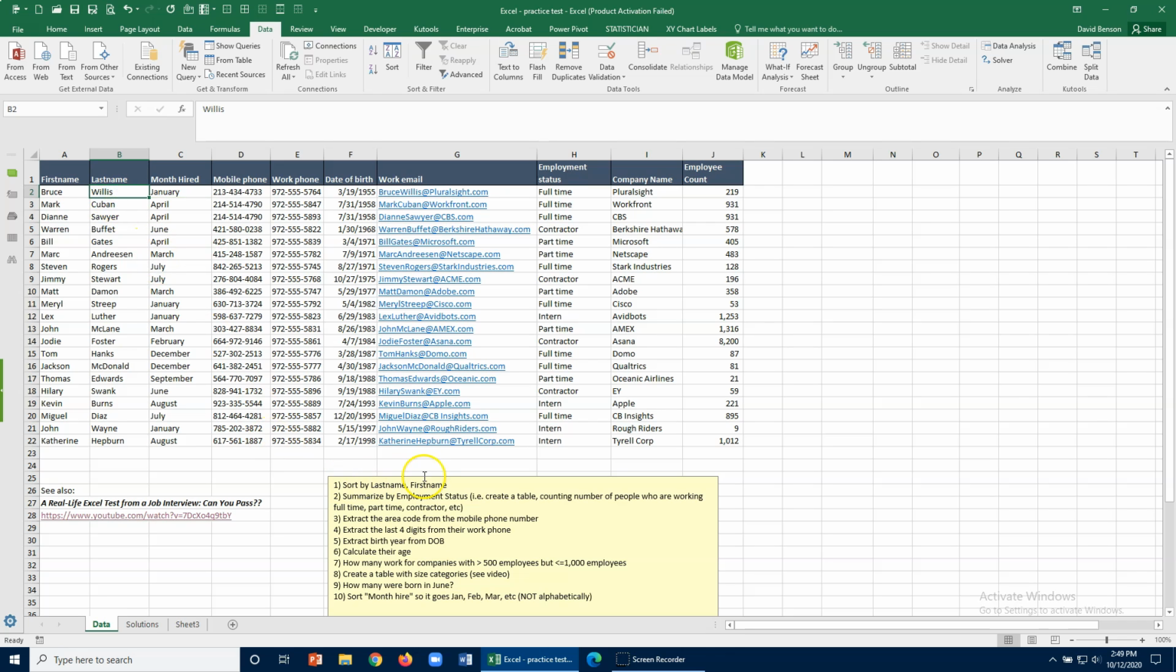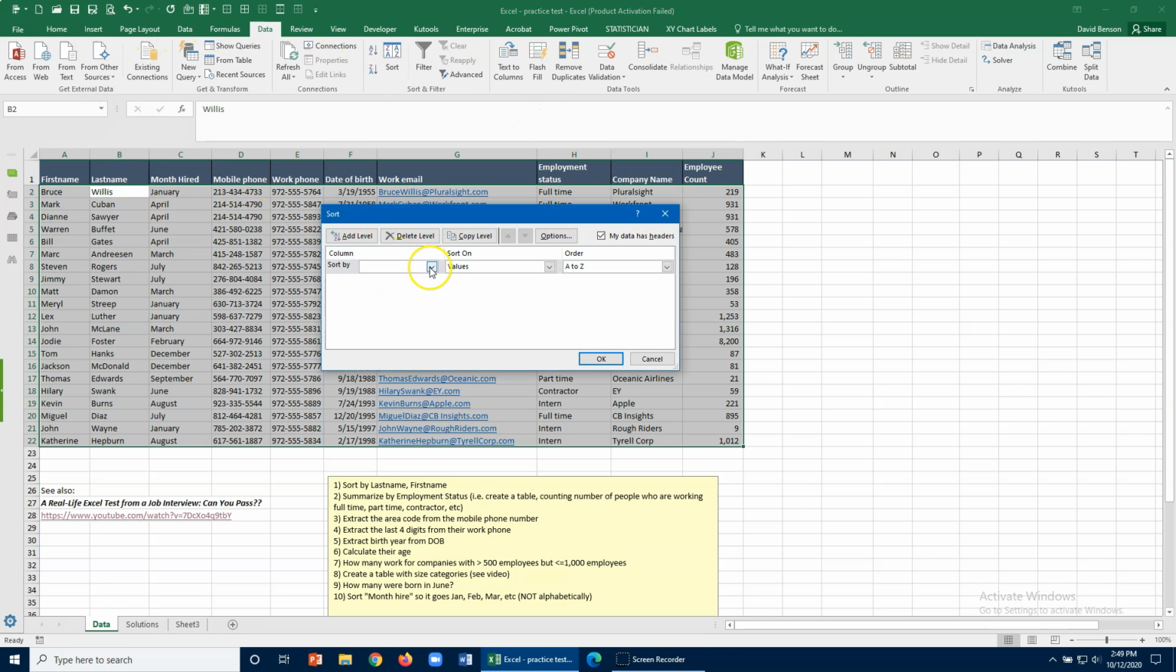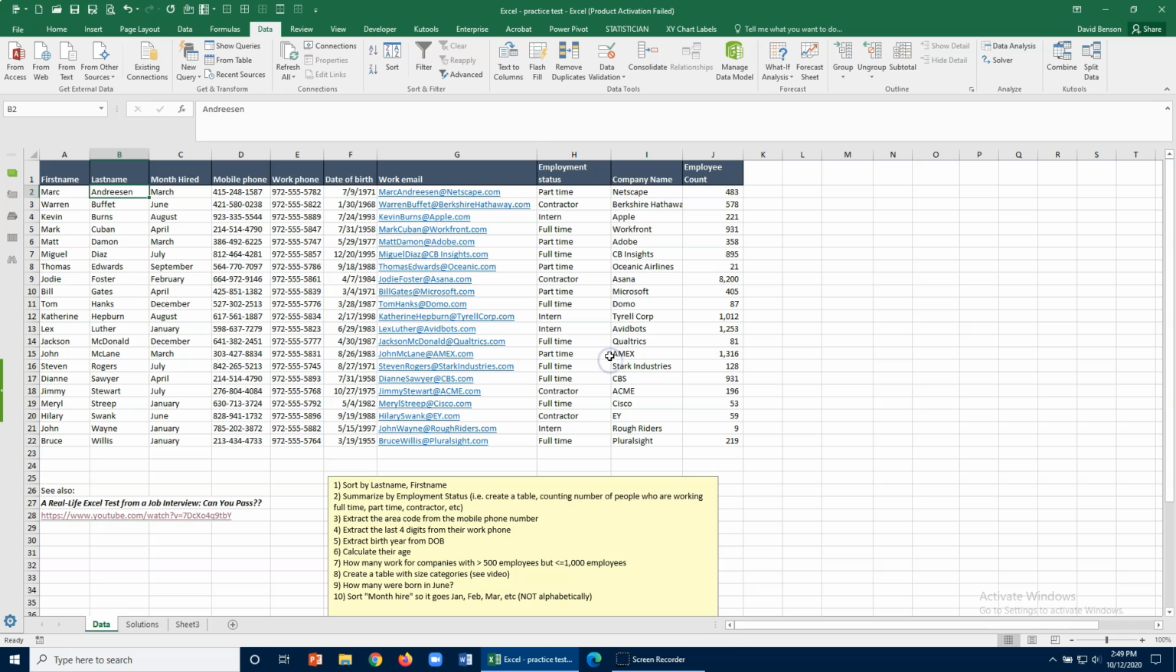So the first thing it says is sort by last name and then first name. The way we do that is we go up here to data, sort, and we're going to sort by last name, comma, first name. Notice you need to have "my data has headers" selected, and you hit OK.